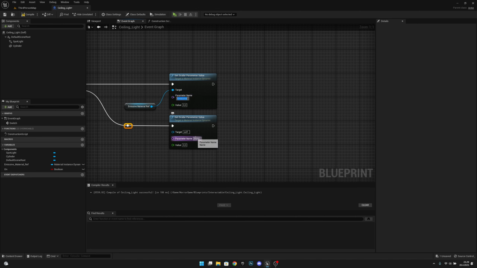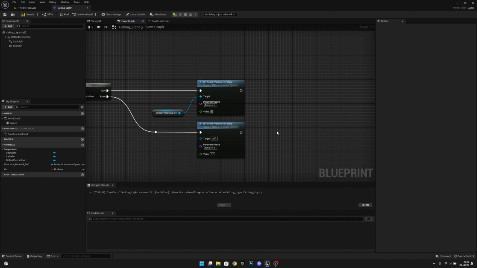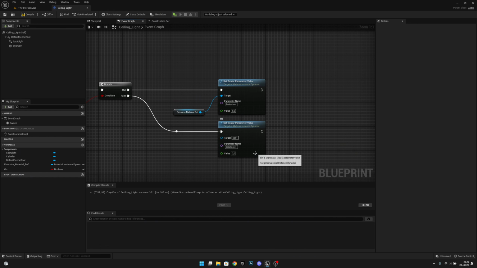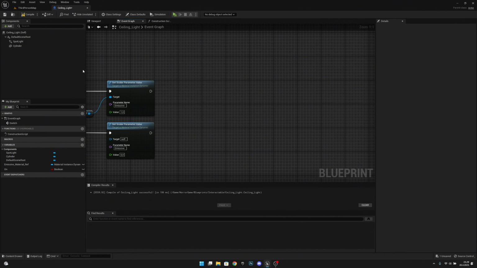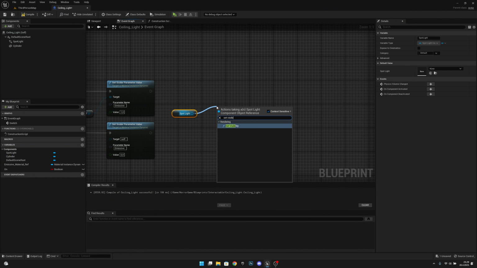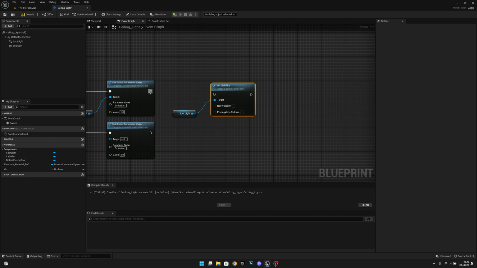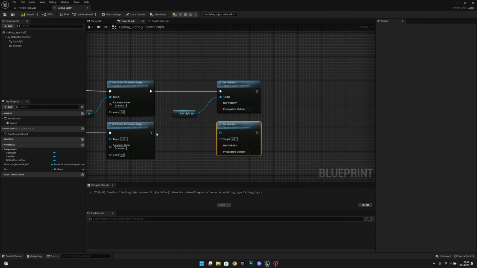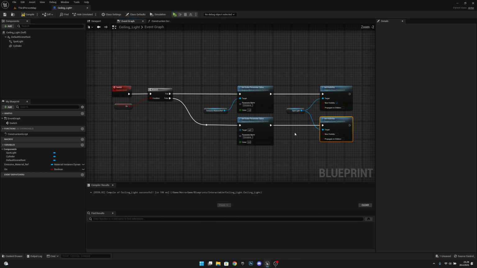Now I will copy this and paste it here. Here we want to set it to 1, the top one, and here on the bottom we want to set it to 0. Now let's get the spotlight, and we want to set visibility from here, and let's also copy and paste it to here like this, and connect the target, and here we want to set the new visibility to true, and here we want to set it to false.